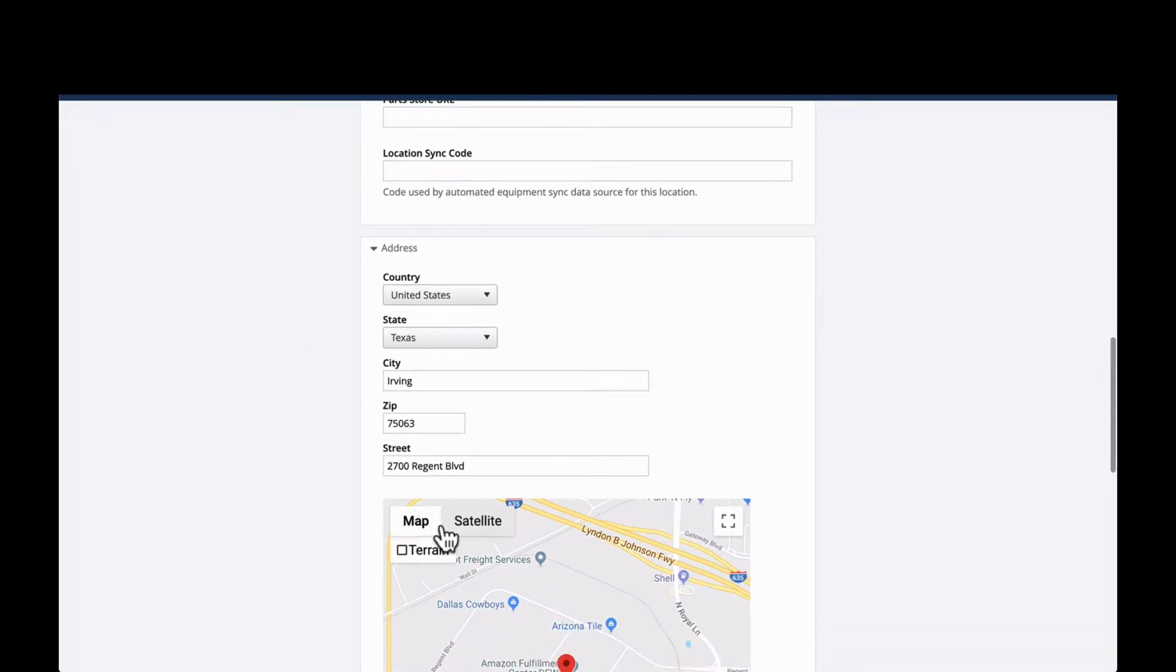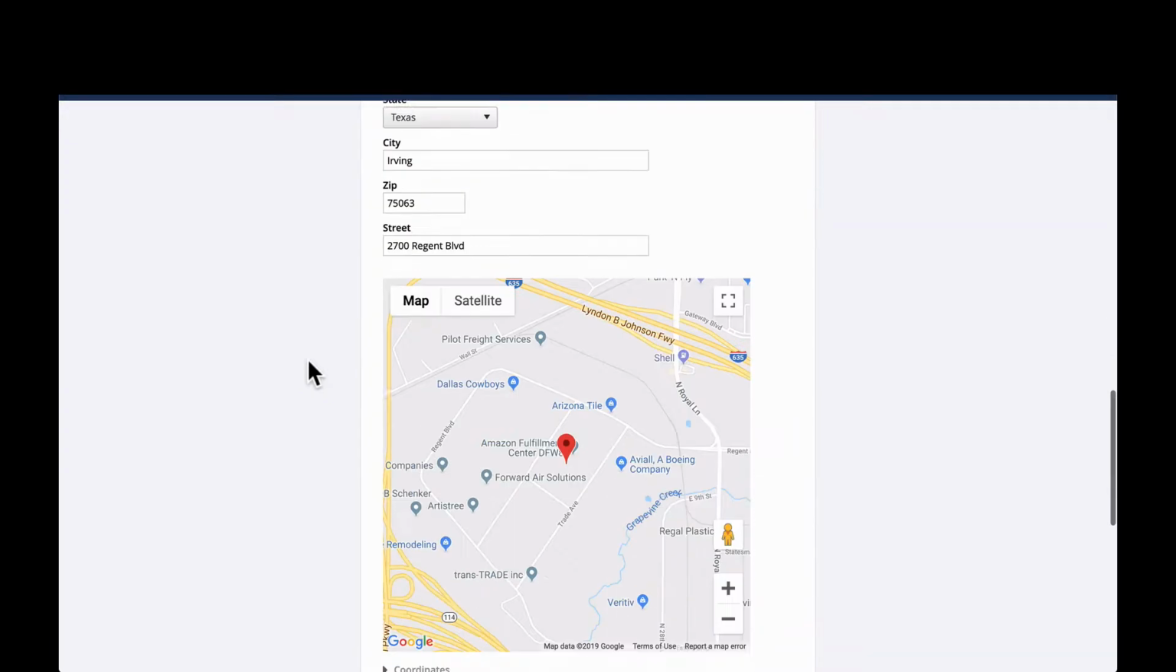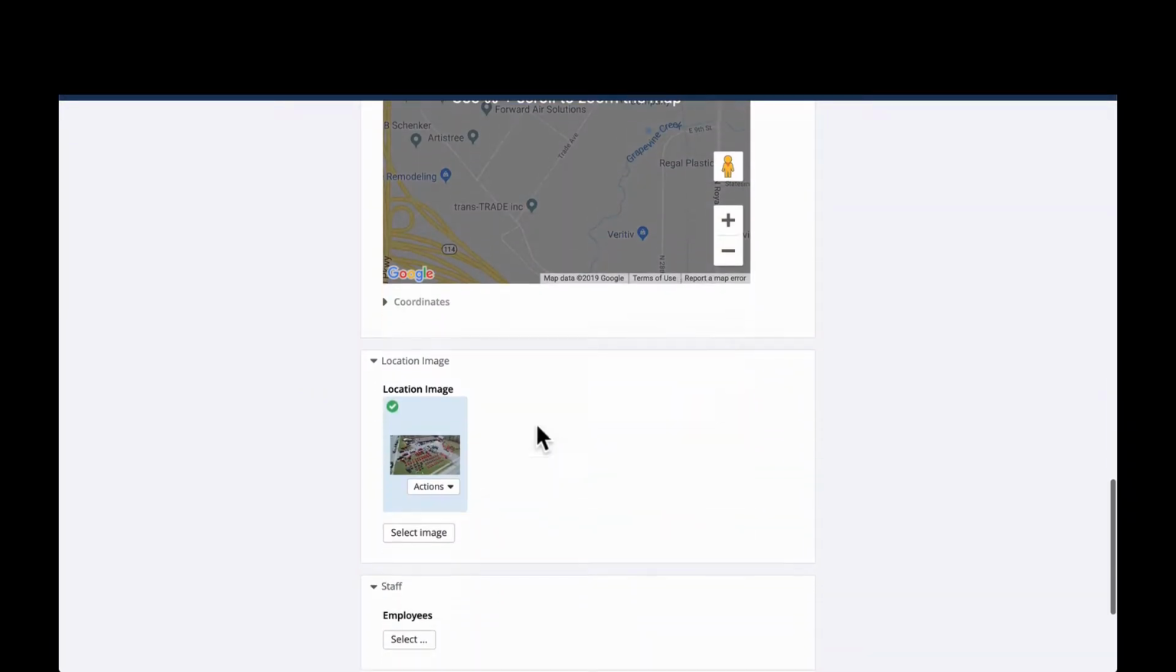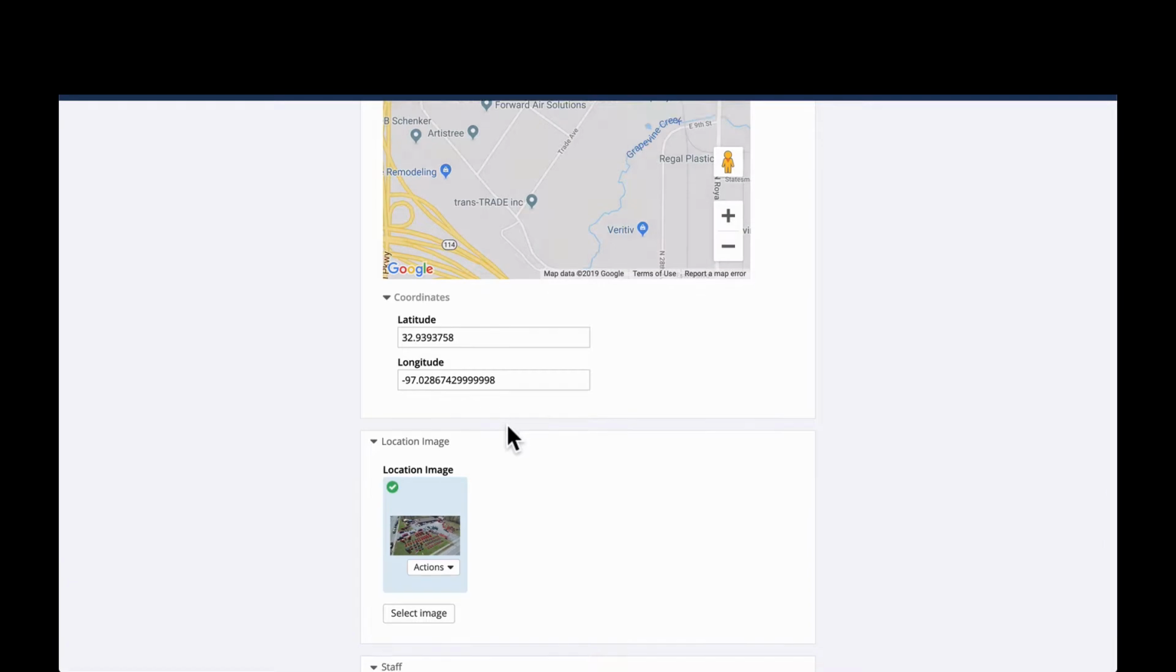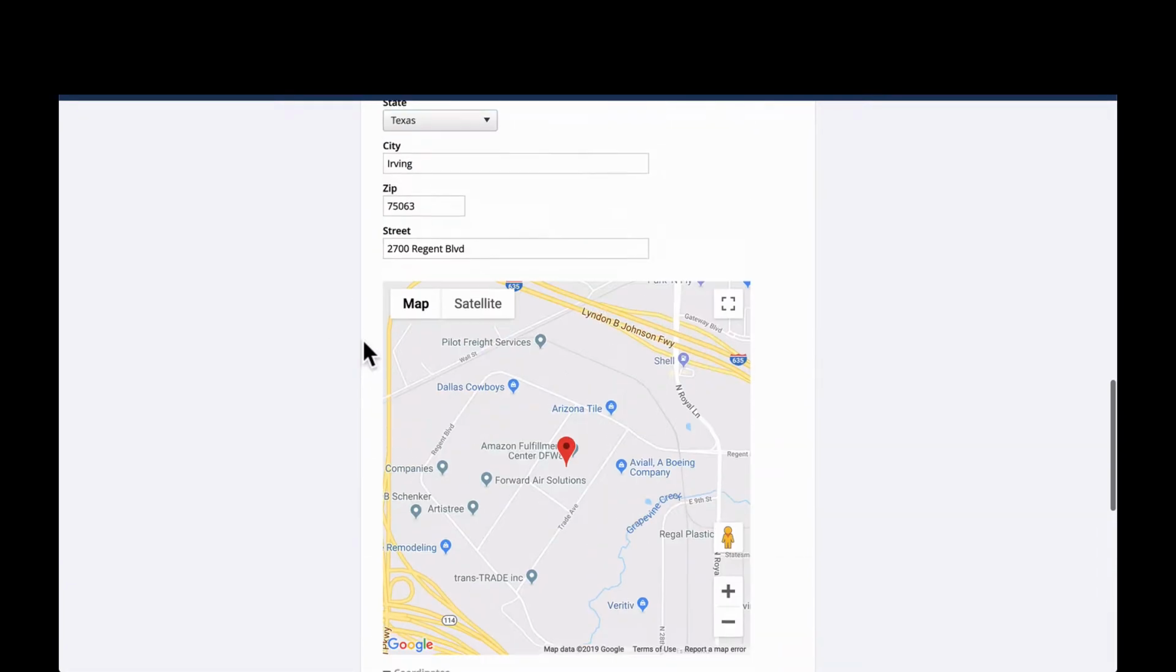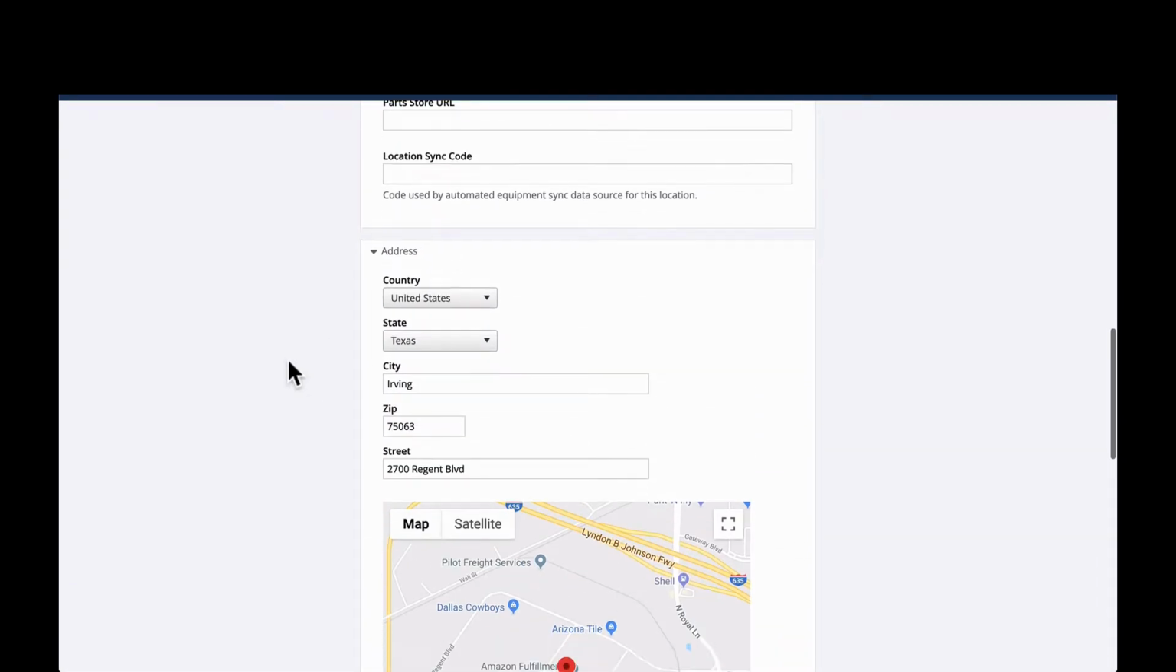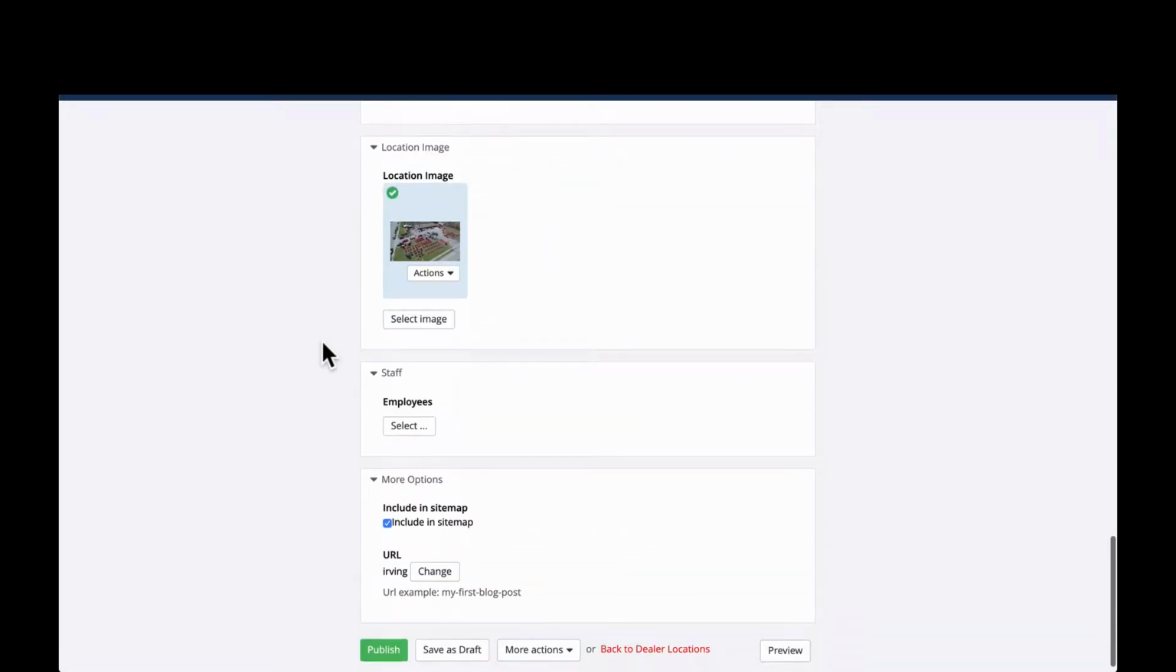Note that it does place a pin via Google Maps, and so if you change the address, you just need to make sure that the pin is in the right spot. You can do that by checking the coordinates here if needed, but usually when you pop in the address, it's going to find that exactly right for you the first time. You can even change out your location image. So here we've got one that's sort of a large overhead shot of a dealership lot, but you can change that to be anything you want.